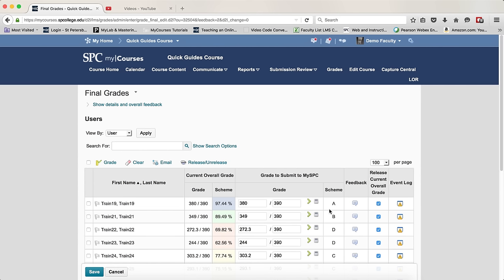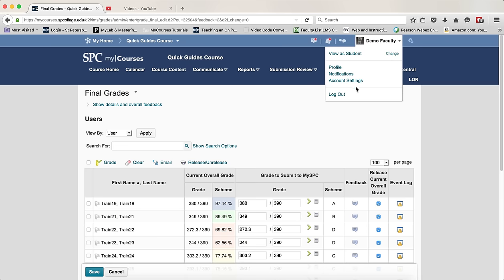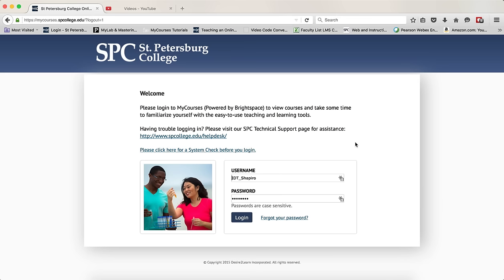The next step in the process is to adjust any student grades if you need to, and you want to move on to that particular tutorial to view that. If you do not need to make any adjustments, you're done. You can go ahead and log off without having to click the Save button.